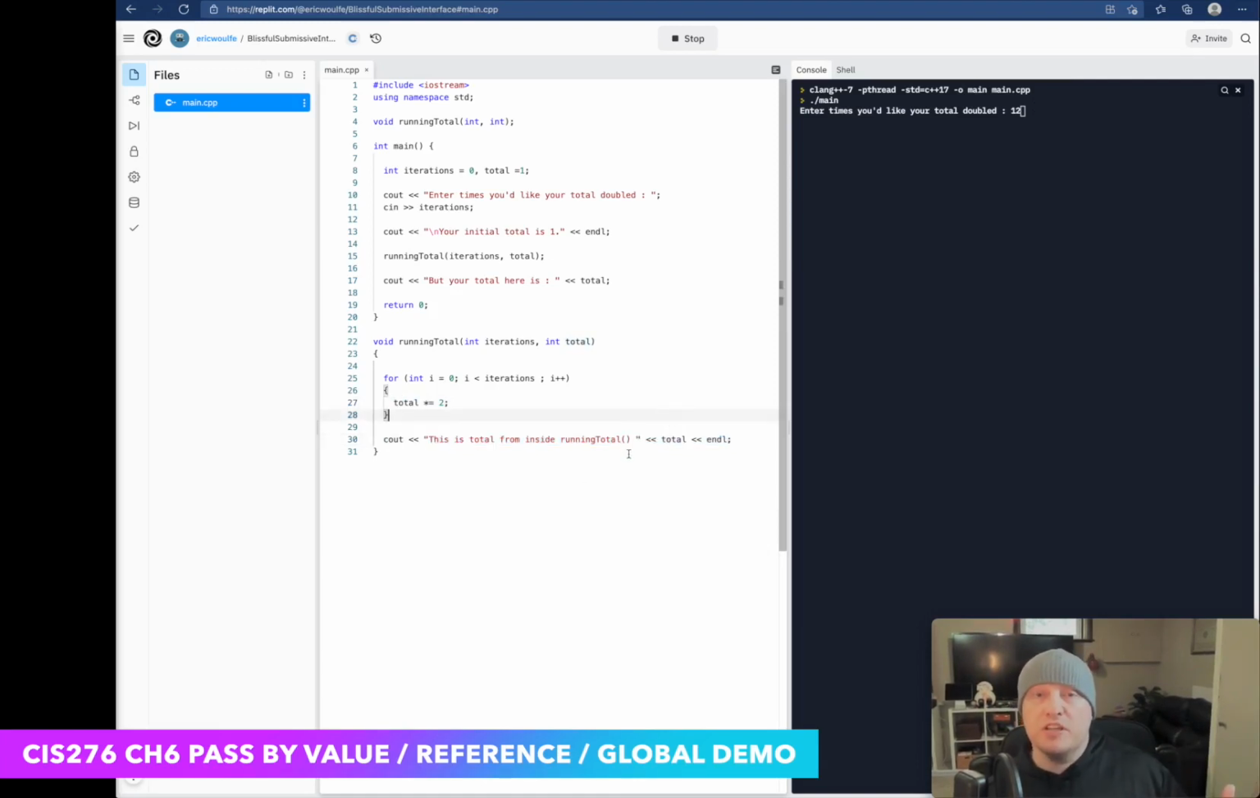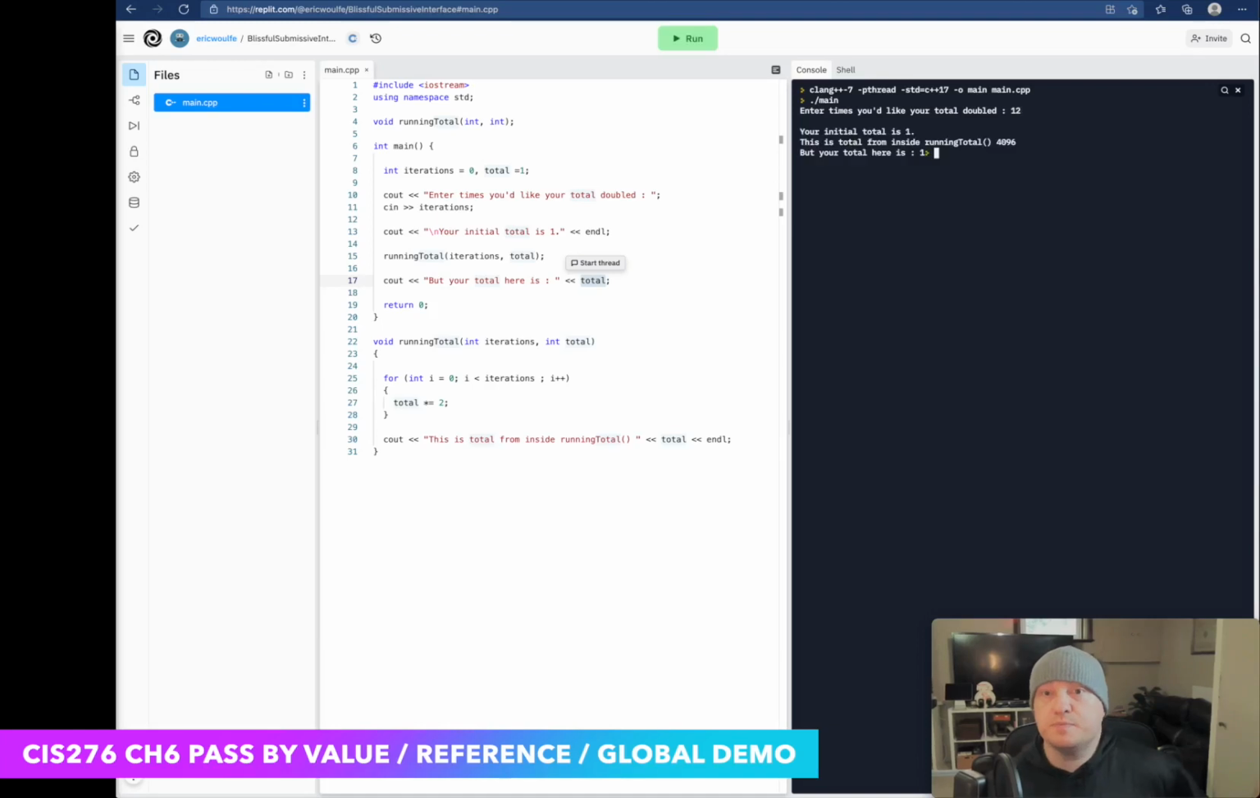When this function is done executing, we're going to return back to main. The flow of control is going to go from running total back to main and then back to the line immediately following that function's call. So that's right here on line 15. We're going to execute next on line 17. But here your total is, and you can see how many times I'm using the word total here. Here's the problem.